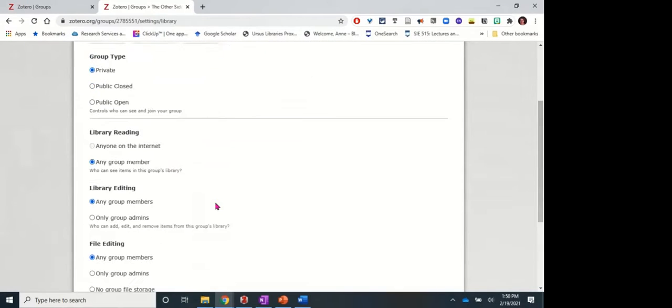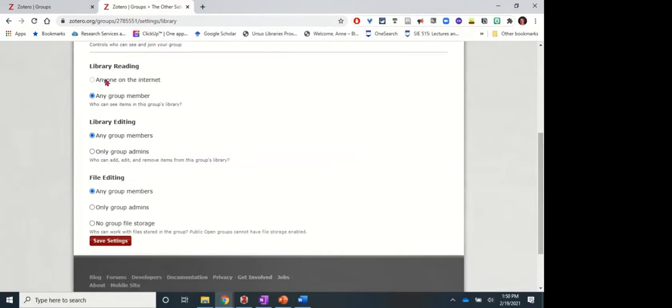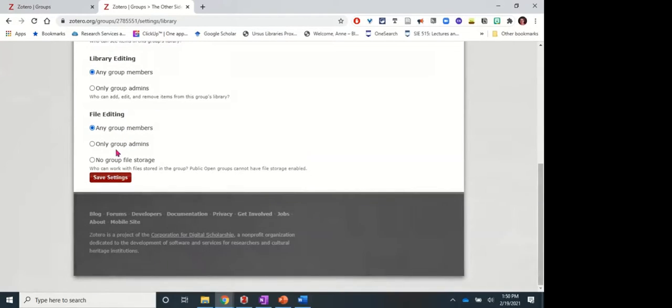And then I have some other settings to choose too. So do I want anyone on the internet to be able to read what's in there or only the group members? Do I want the group members to be able to edit the library or only group admins? And how do I want file editing to be handled? So I'm going to leave these settings and click Save Settings.